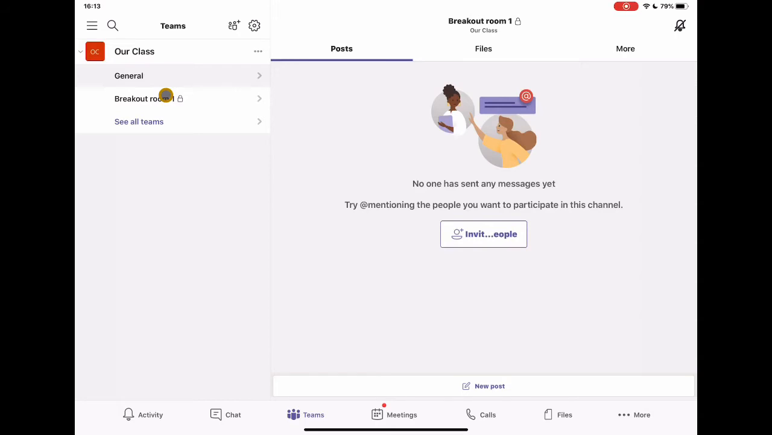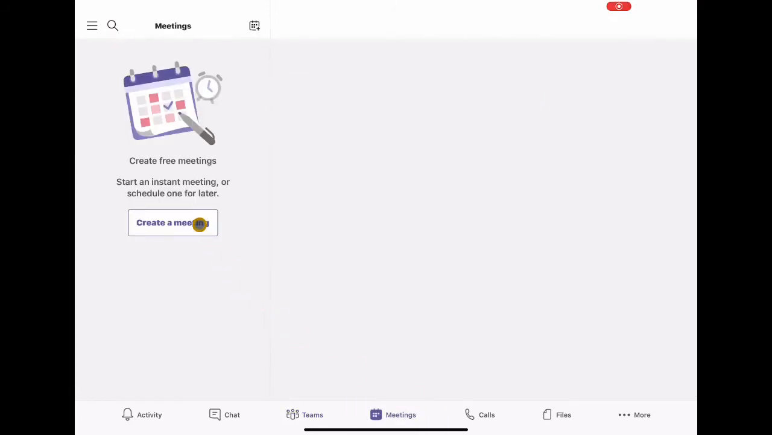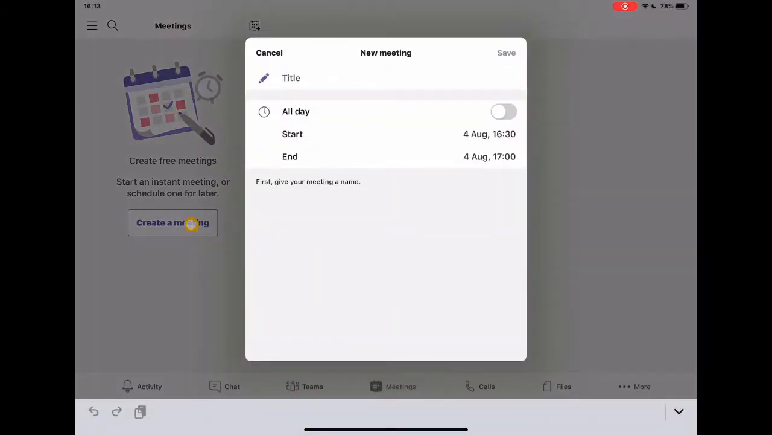So the next thing I need to do is go into this space, and I want to create a link to a Teams meeting that these students would be able to use. So to do that, I'm going to tap on Meetings here, and I'm going to create a new meeting. Give it a title, so we'll just call it Breakout Space.